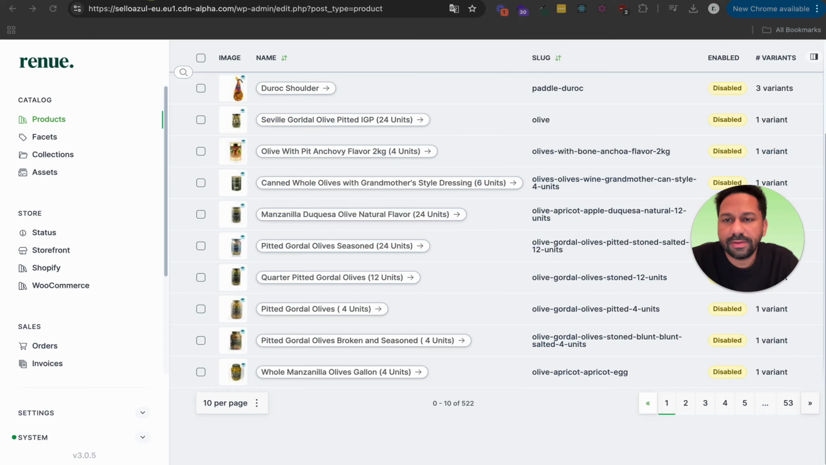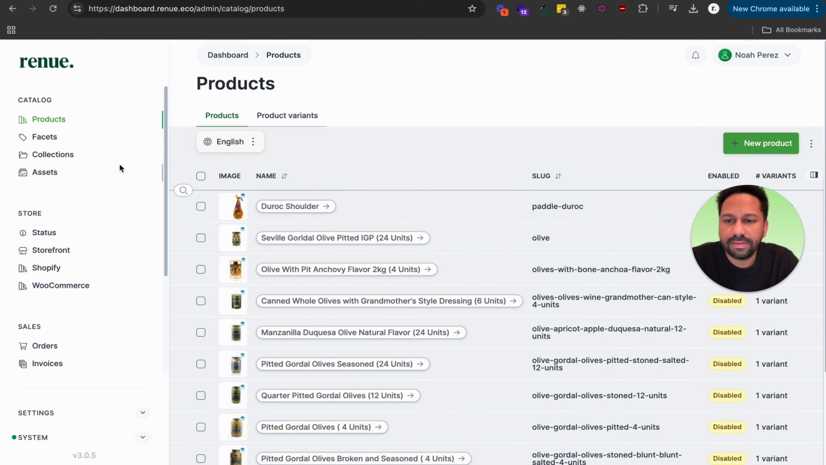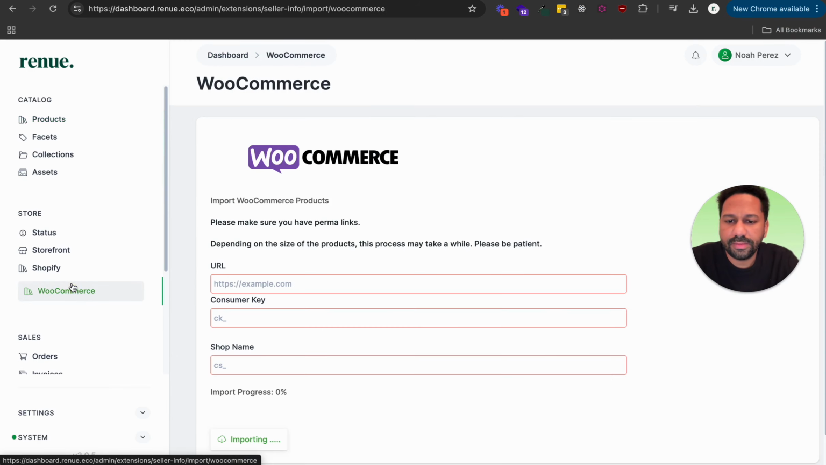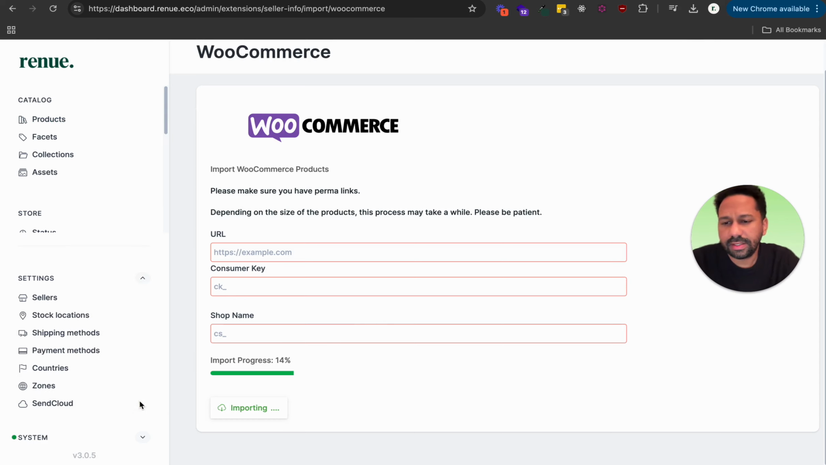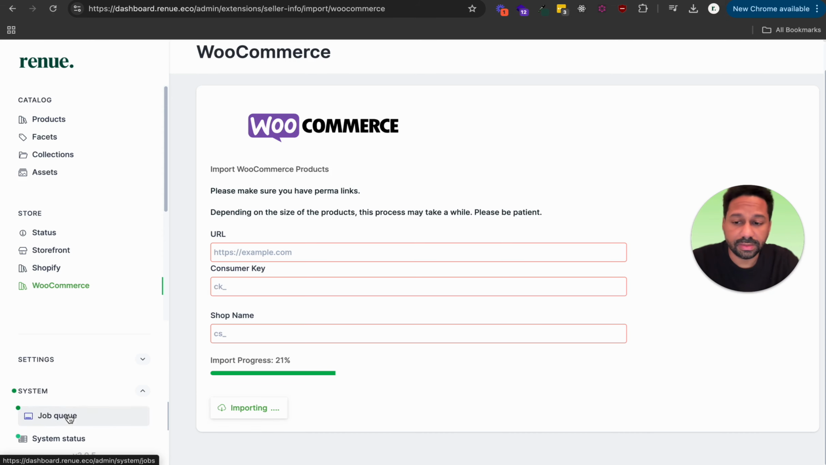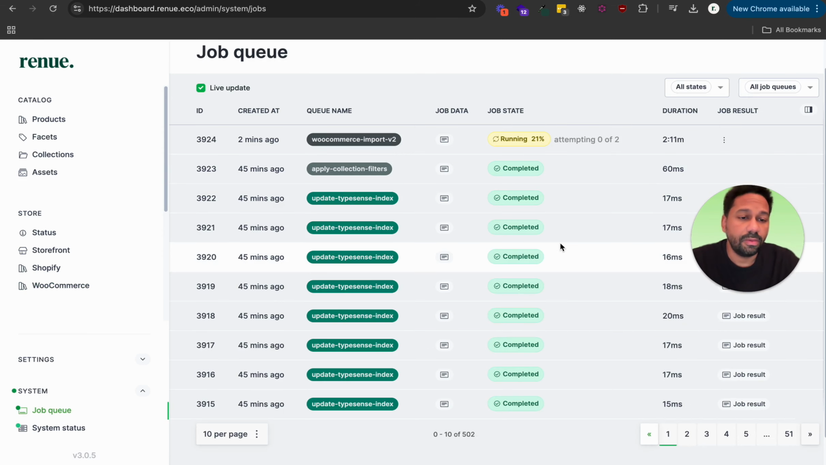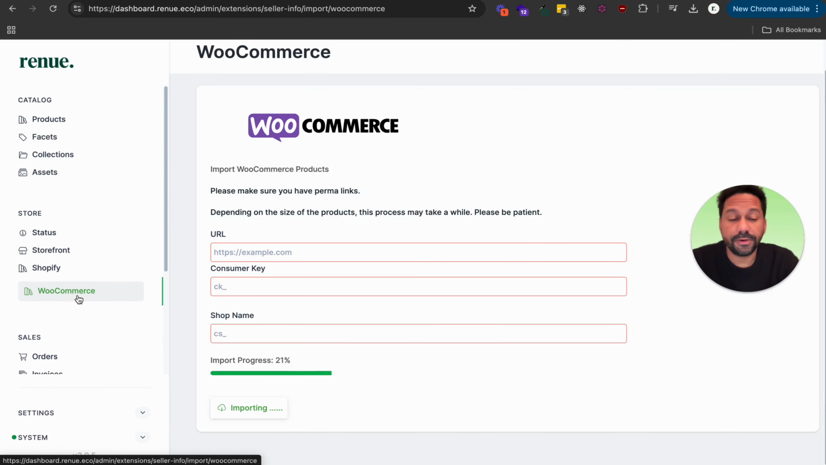Let's go back to our store and see if everything is working fine. Everything seems like it's working fine. Let's go to our WooCommerce. Let's see what the percentage of importing is. It has already doubled. It is 14%, and that's all. So what you could do right now, okay, 21%, is just wait for all the products, all the information, all the data to be imported correctly into your store.